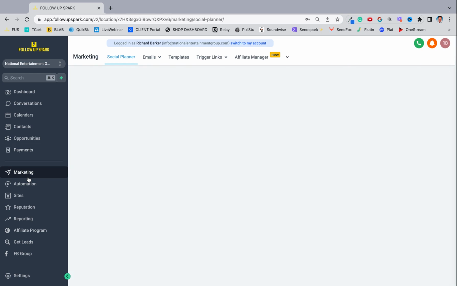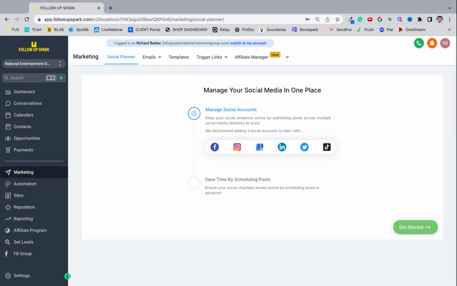In the marketing tab, you can obviously integrate with your social media planner. And this is really cool because you can post to more than one social media location. And when you integrate this and set this all up, it's a really good way to keep an eye out and make sure you're consistently promoting and posting.